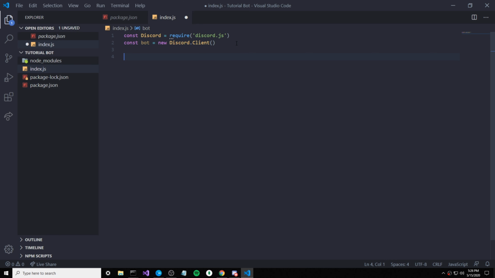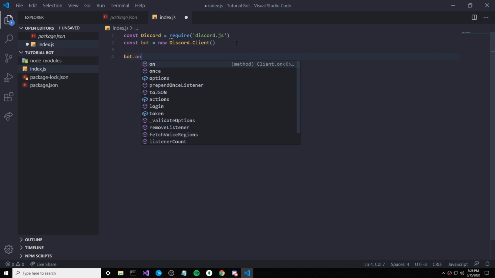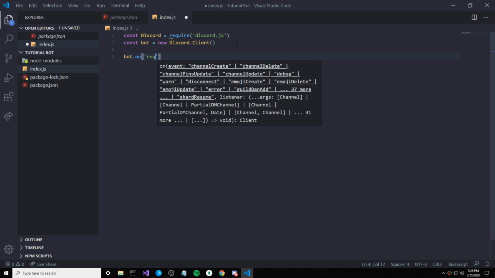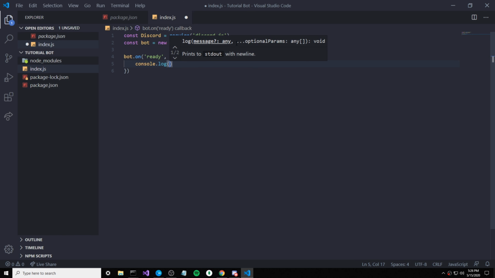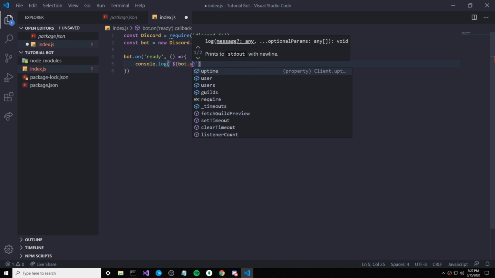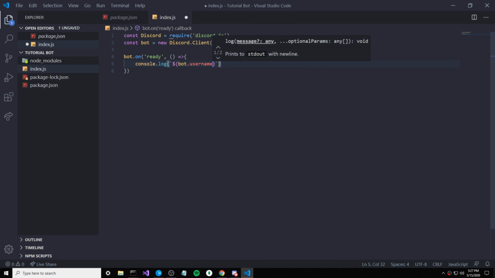So now we're going to do bot.on. We're going to call this a ready event. Now what the ready event means is basically when the bot turns on with no errors, it's ready to go. This is what will happen. So we'll do console.log, bot.username is now online.